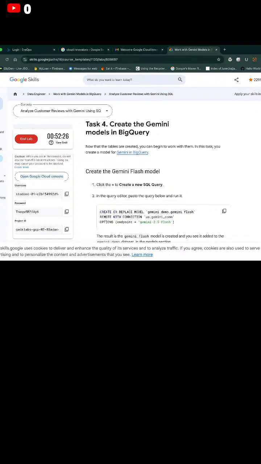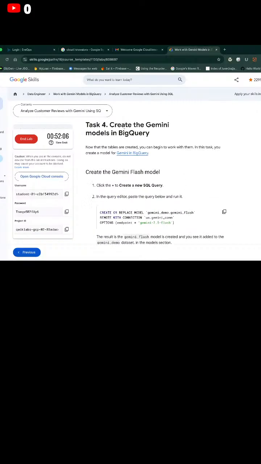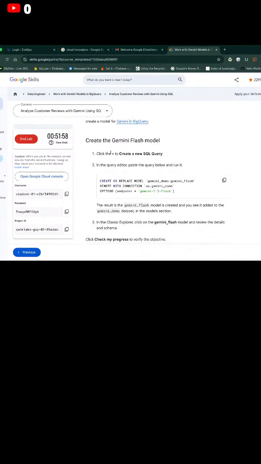We are told task 4 is to create a Gemini model in BigQuery. So we are supposed to click create a SQL query, then paste this. And what are we pasting? We are pasting create or replace model, Gemini Flash. Okay, we are using Gemini 2.5 Flash.